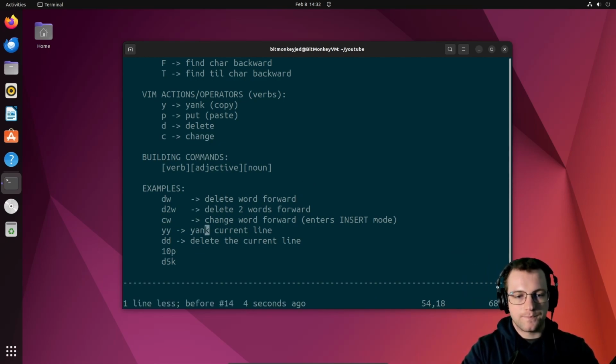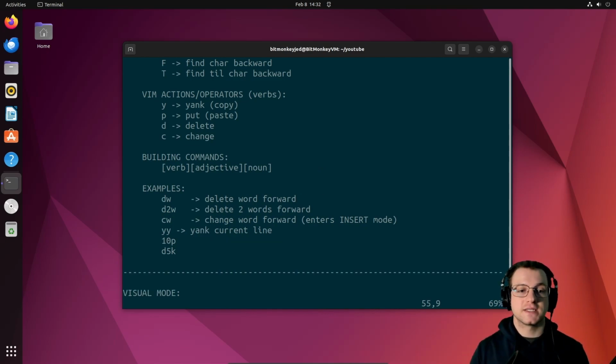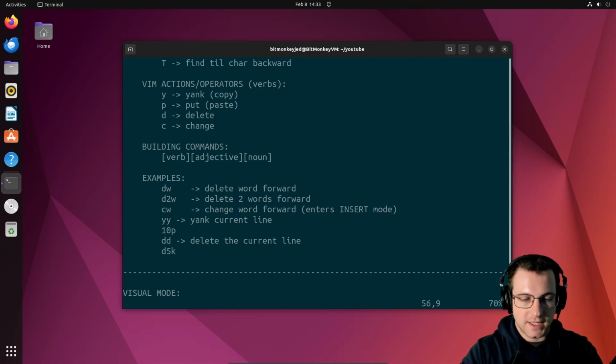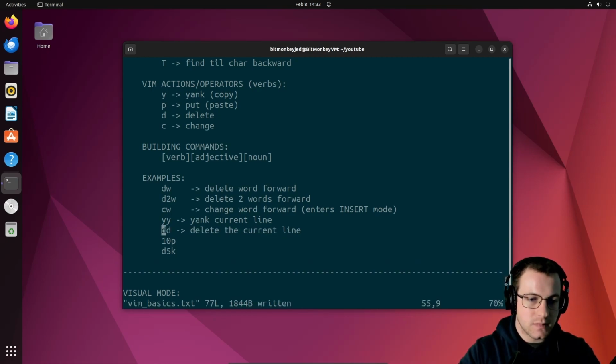So now let's do DD, right? If YY yanks the current line, we can do DD to delete the current line. So DD. And one thing to note with D is that it actually saves what we deleted into the copy register. And so we can press P to paste what we just deleted. It's kind of like cut with Word or Notepad or any other text editor. So I'm going to hit U to undo what I just did there.